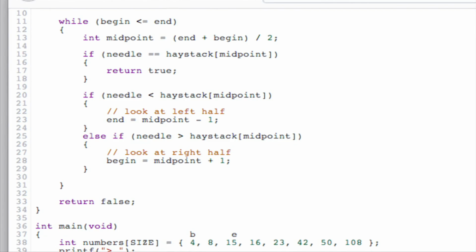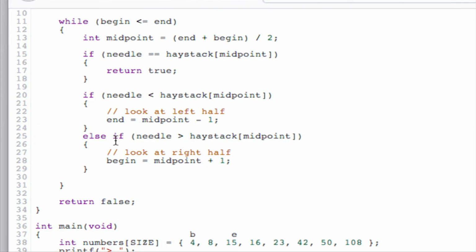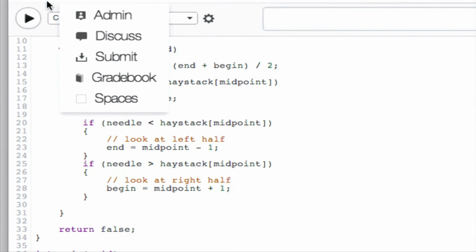In this case, since we're not adjusting the midpoint, would that make a difference? No, because these cases are all exclusive. So maybe, again, my bad. I don't think we need this else if. We can give it a try and run it and see what happens.